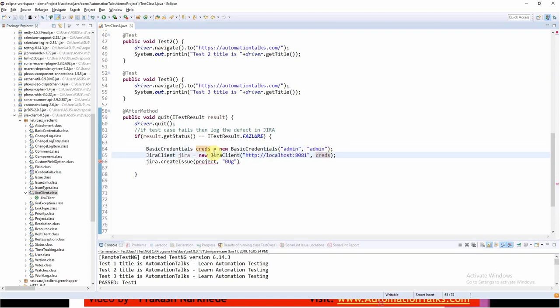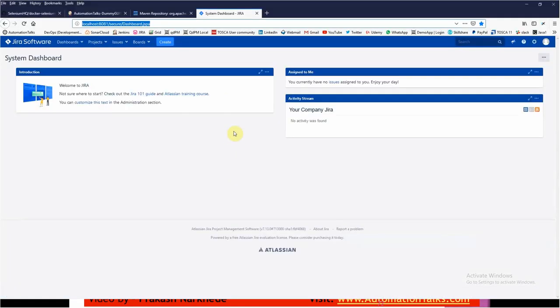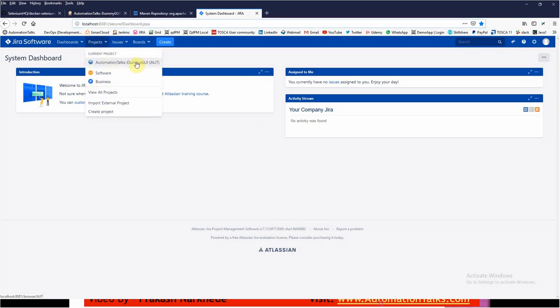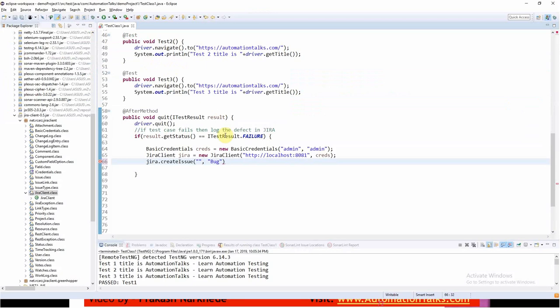By using this URL and credentials, I want to create the bug in which project? I need to give the project name over here. What is my project name? I have a project called AUT. So I'll just give that project name, AUT.